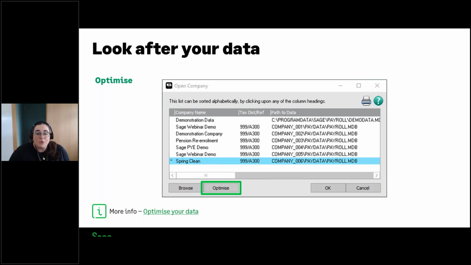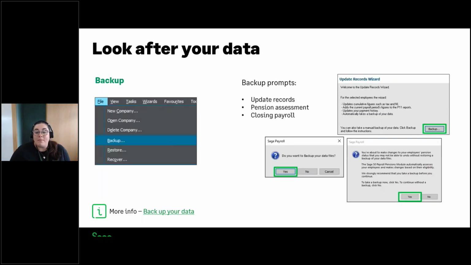But what happens if something goes wrong? If your data becomes damaged or corrupted, and you need to recover that data back into Payroll, what would you do in this situation? So that is where backups are important. We do talk about these a lot, so I'm not going to take up too much time on these, but you are prompted to back up your data at various points in the payroll. It's usually before big changes are made, so before you run the pension assessment, update the records, or close payroll. Those are really good opportunities to take a backup. But if you don't want to take one at those points, you do also have the option of just going to File and Backup and backing up that data there.